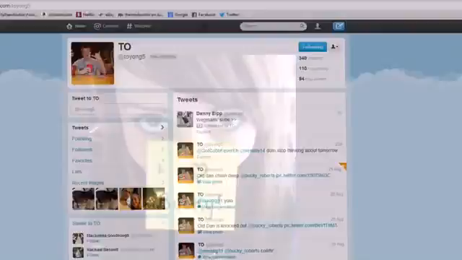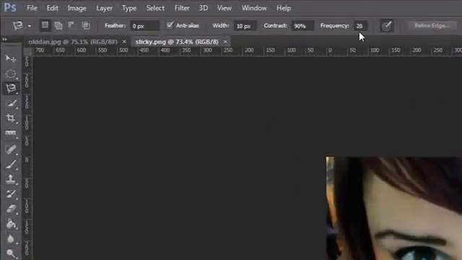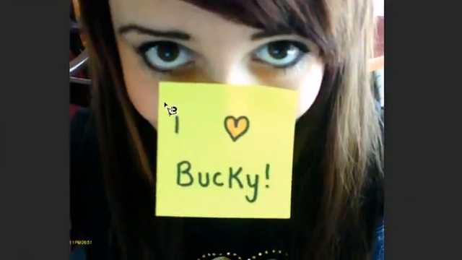But anyways, to the tutorial. Magnetic lasso tool settings, basically all this stuff up here that we didn't get to in the last video. I want to cover what it means. In order for the magnetic lasso tool to work, Photoshop looks at the contrast between certain objects, and that's how it gets a line. For example, a yellow post-it note against a black shirt or a black background. That's how it determines what the object is.